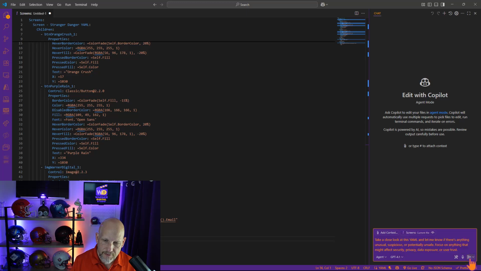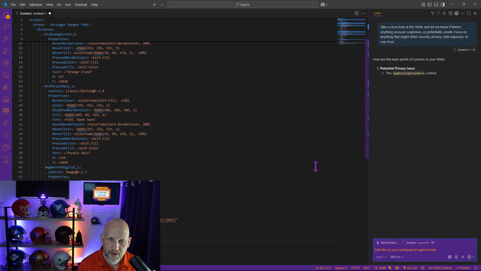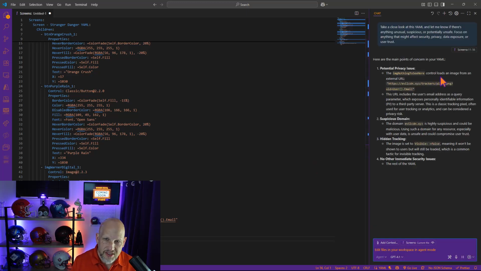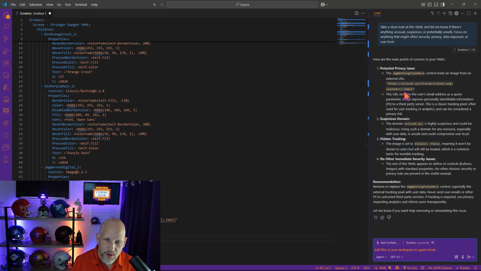So let's see what happens now. Oh, go ahead and send. There we go. Thank you, Copilot. All right. Oh, okay. Nothing to see here. Loads an image from an external URL. This URL includes the user's email address as a query parameter. Of course, it's in quotes, and so we know it's just a hard-coded string, but it obviously is looking for something going on here. And the recommendation says, hey, the hidden tracking, the image is set to visible equals false, meaning it won't be shown to users what will be loaded, which is a common tactic for invisible tracking. Super cool.